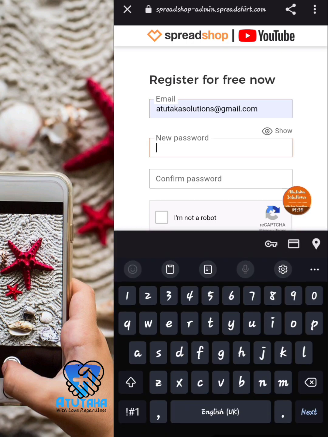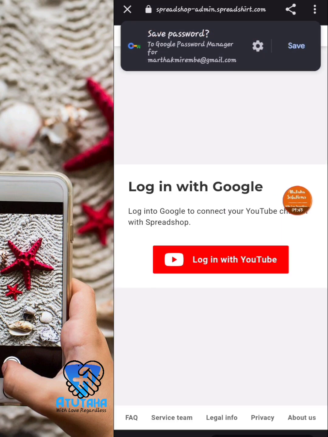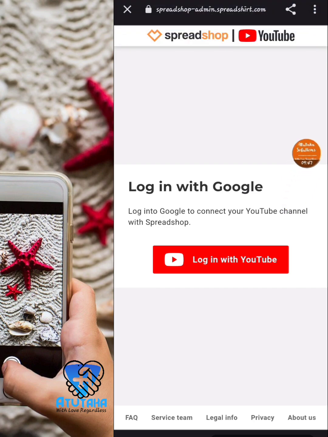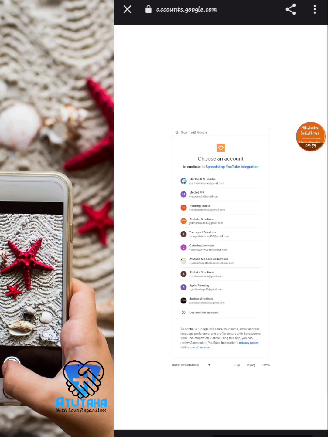Email always atutaka@gmail.com. So new password and stuff like that. If you want to save it so that you don't have to be entering the Spreadshop password all the time, you can save it. Okay, and then log in with Google or log in with YouTube. If you click on login with YouTube, definitely it will use your YouTube credentials.